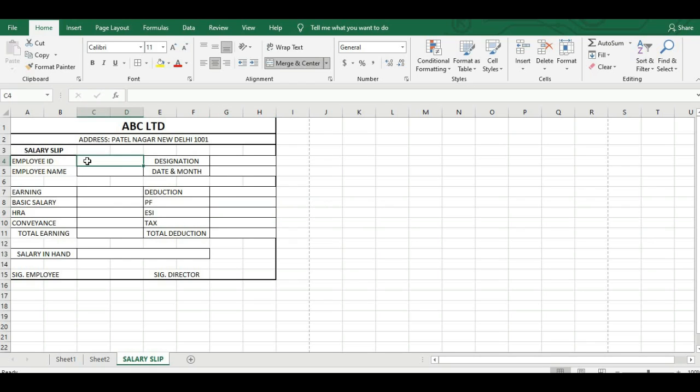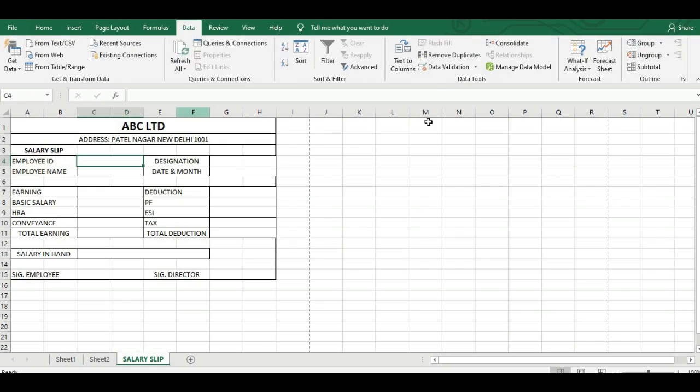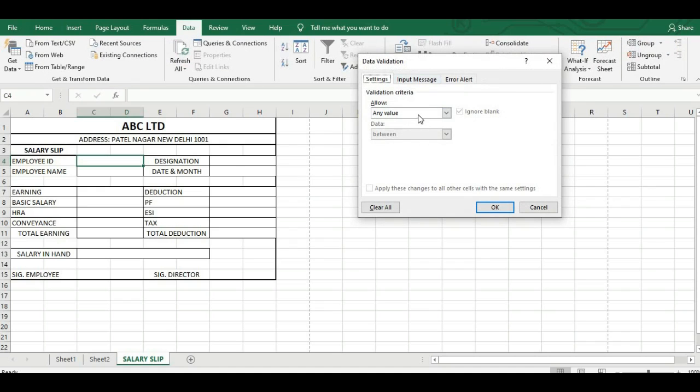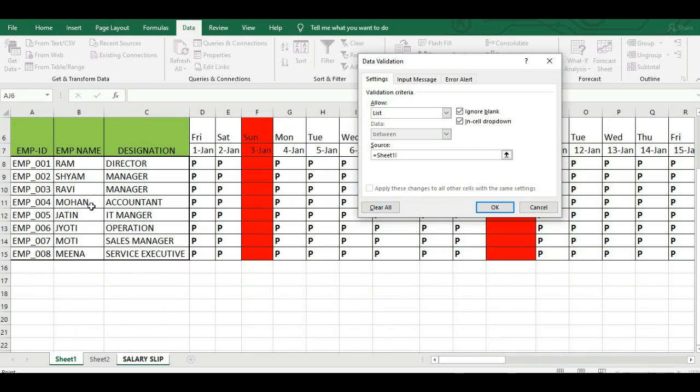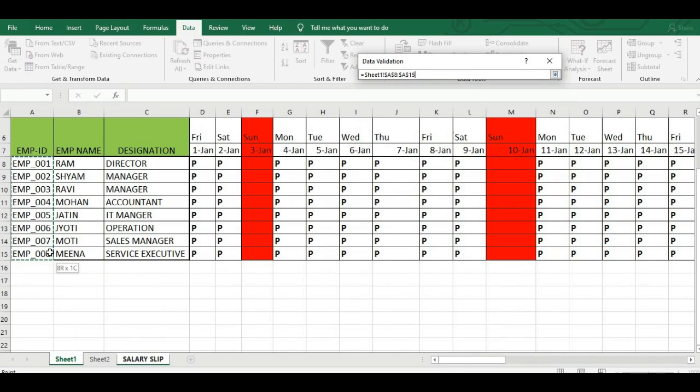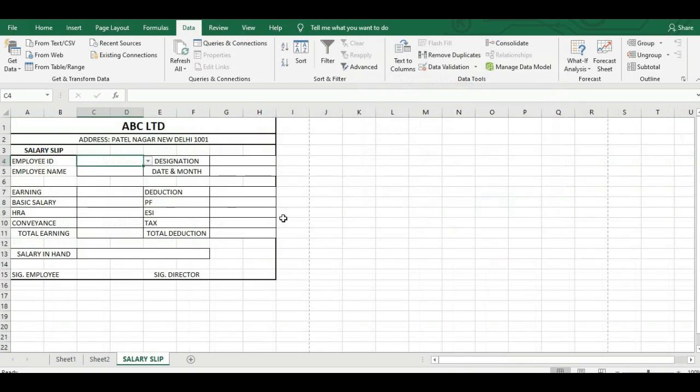So first of all we have to put an employee ID here. For employee ID, we will go to the Data tab, and from the Data tab we will go to Data Validation, and from Data Validation we will select List. After selecting List we will go to Source, and from Source we will go to our attendance sheet, and in the attendance sheet we already have a list of our employee IDs. We select that and press OK. So now we have an employee ID in our salary slip.